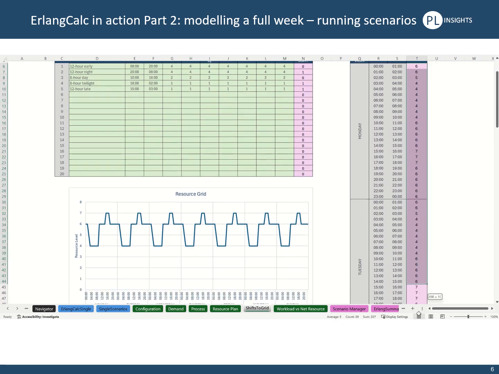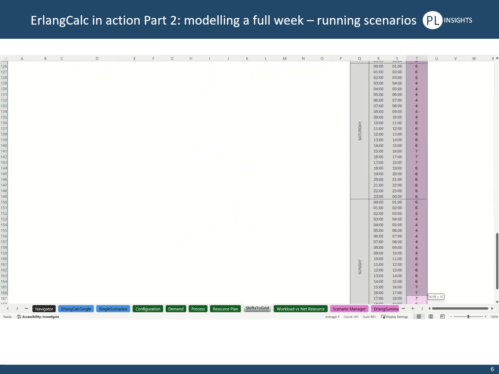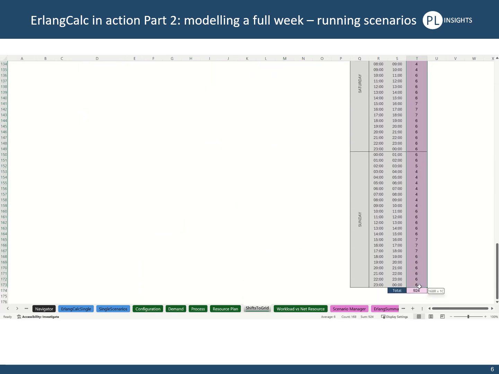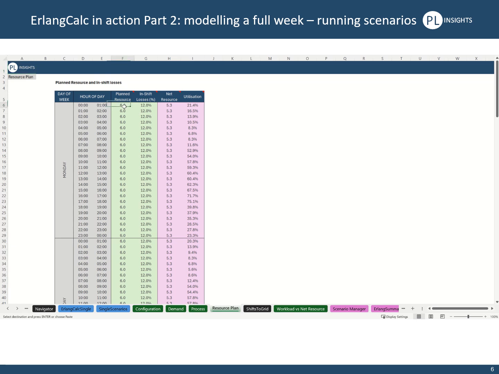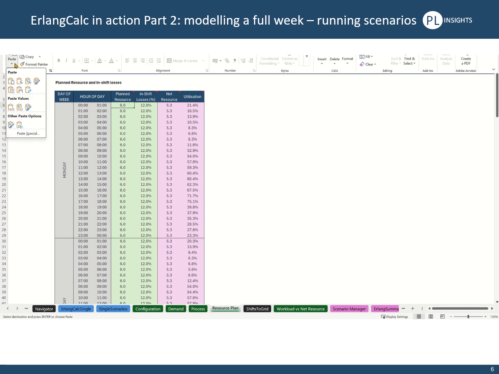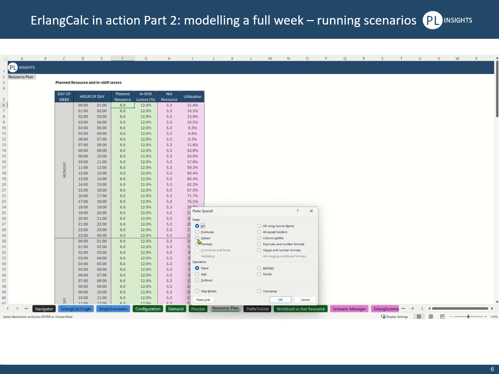So I'm going to copy the resource grid that's been created from those shift patterns, which uses 924 hours in total. I'm going to go to the resource plan and I'm going to paste it into the planned resource field, again using paste special values. I don't want to change it into a mauve set of numbers.